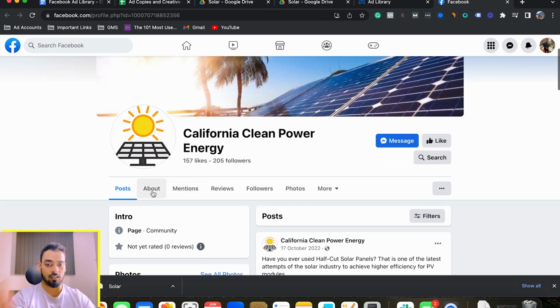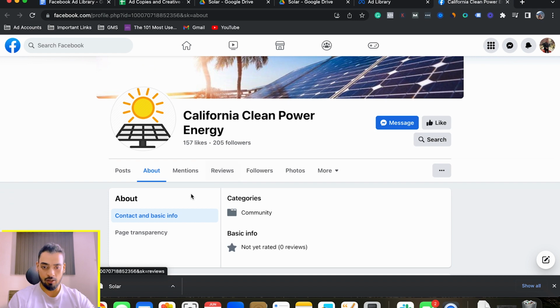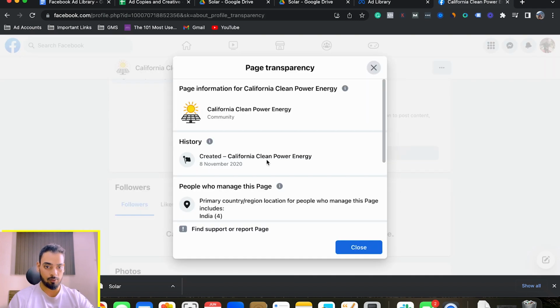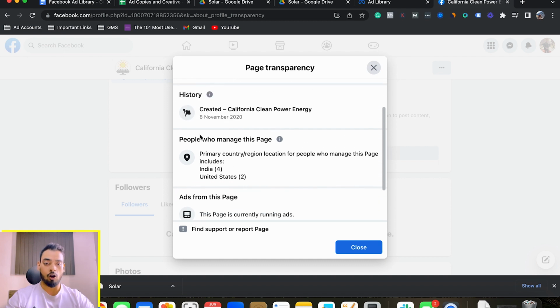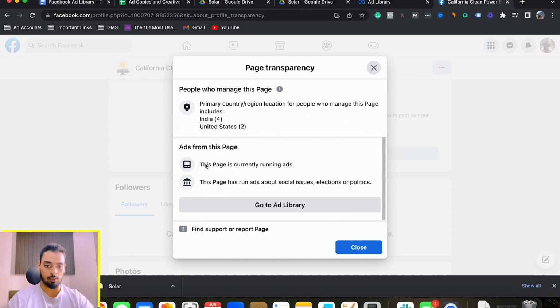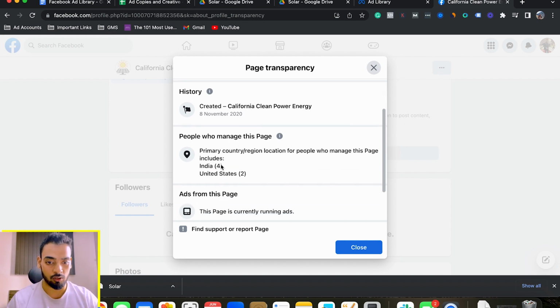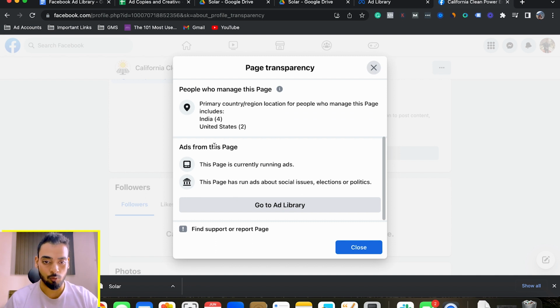So you can see this is their page, and there is a way that you can see their ad library link. Just go here, the page is currently running ads. You can see all the people who are managing this page. So you can do the entire research on this page, like where it is managed from, or how many people are currently working on this page. I think there are some marketing agencies. It's not us, but there are some marketing agencies working in India which are running their ads.